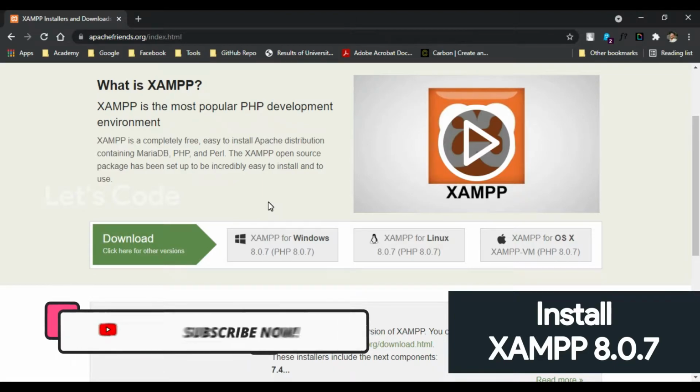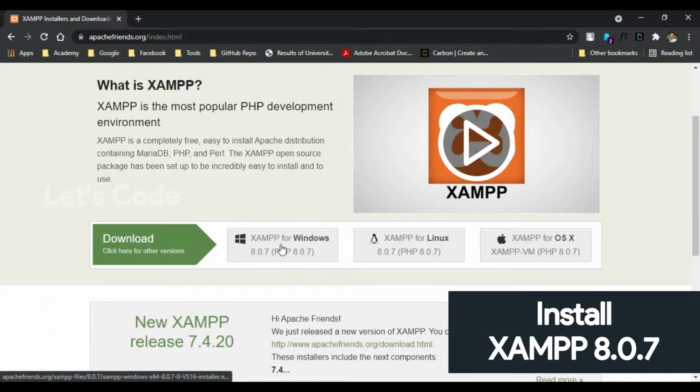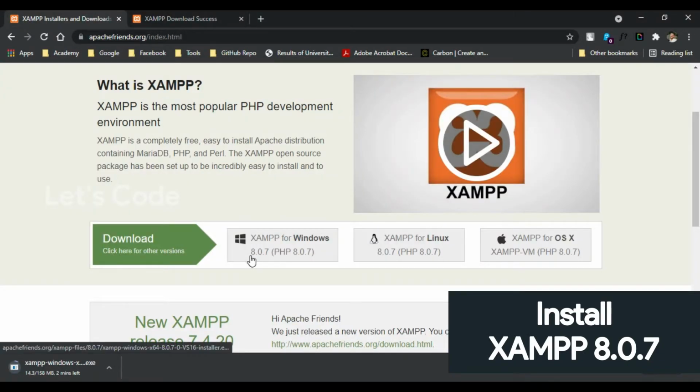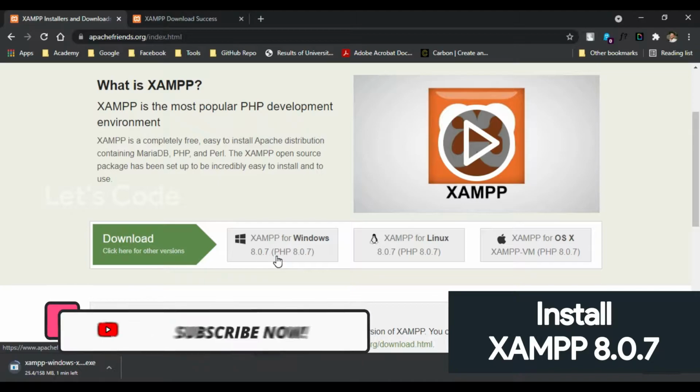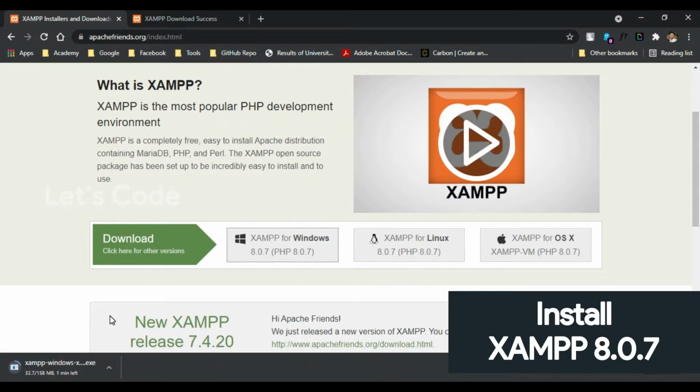Now as in this video we are going to install for Windows, so I am going to click XAMPP for Windows and it will download your file. And as you can see, 8.0.7, this is the latest version available at the time of recording this video. So the download has been initiated. It's 158 MB and it will take almost 1 minute to download the file.